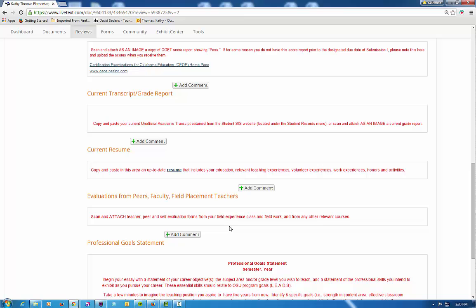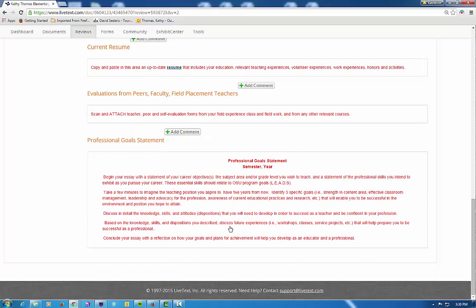The professional goals statement is next. It has changed somewhat from previous years. We have given them several topics to discuss, but they are not required to discuss all of them. We ask them to discuss in detail the knowledge, skills, and attitudes needed to succeed as a teacher, and to describe how they will acquire those attributes. Look for an introduction that states career objectives and essential skills that connect to leads. They should finish with a conclusion that reflects on how their plans and goals will help them achieve success.